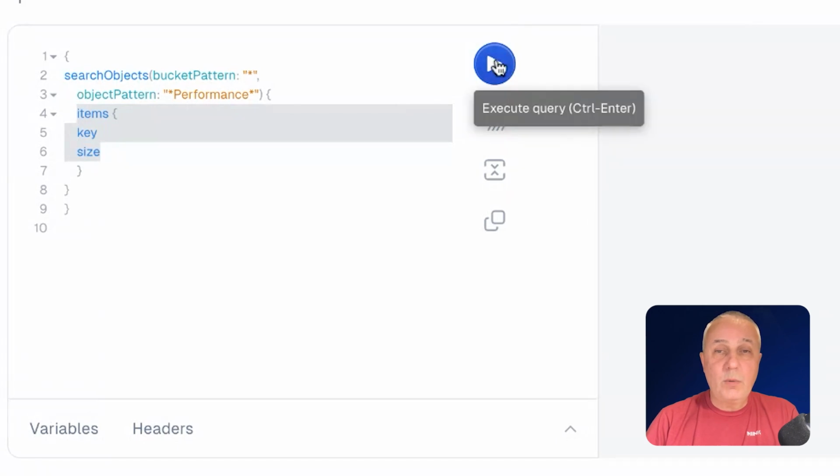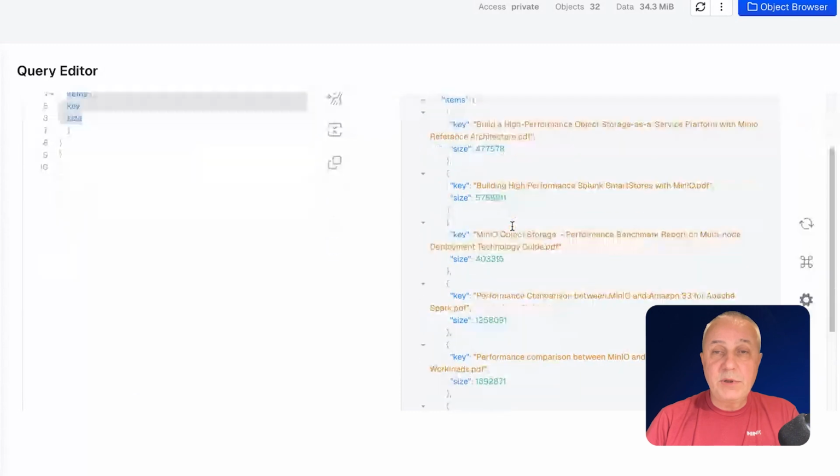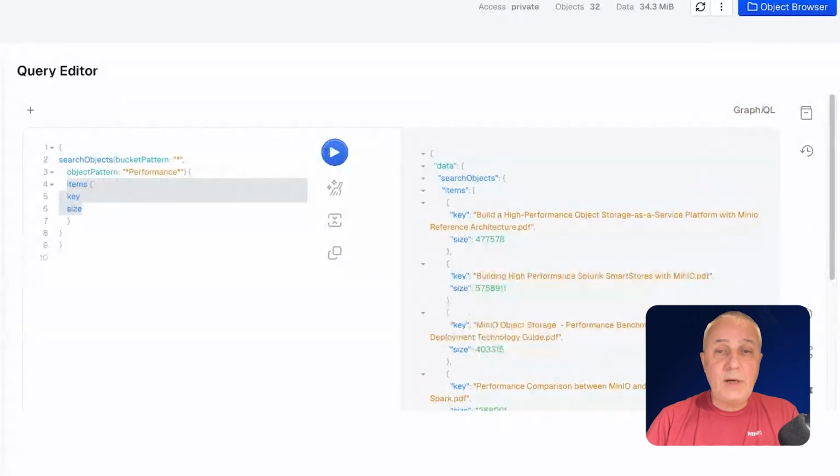Let's run the query. And as you can see, we have several objects with performance in the title, and it displays their size. But also, in addition to that, we can add something more interesting. We can add user metadata to this output. For example, in this case, we add user metadata. And now we run this command again.